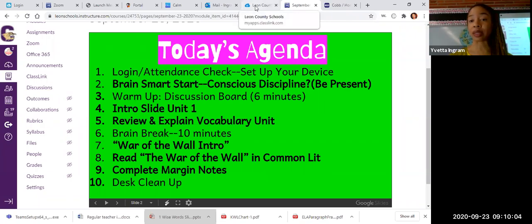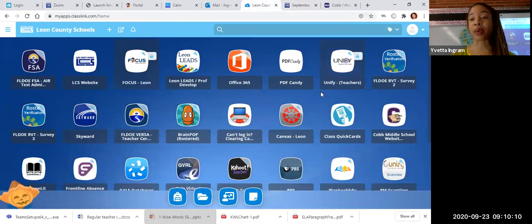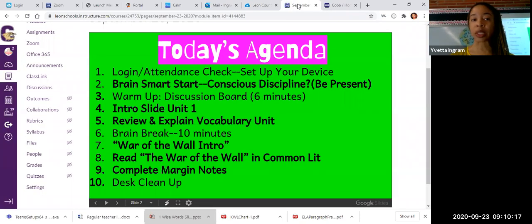If you haven't seen what your students do, when they go to their class link, they will see these various tabs right here. This is the teacher tab, and then they will click on their Canvas tab and it'll take them to all of their courses. They'll log into their language arts class, and here we'll go through the day's agenda.